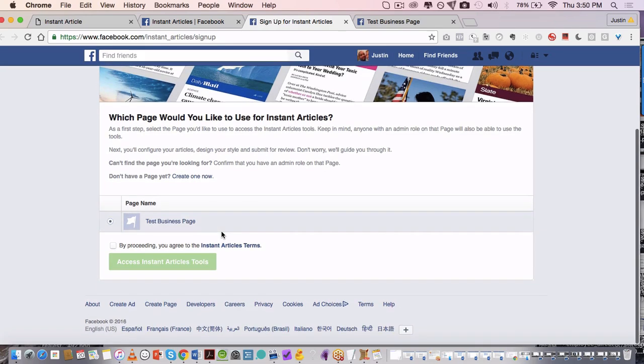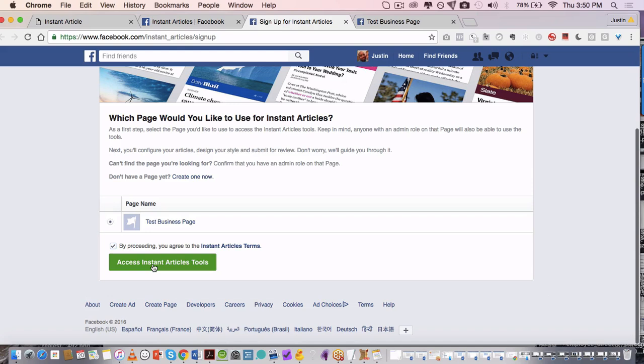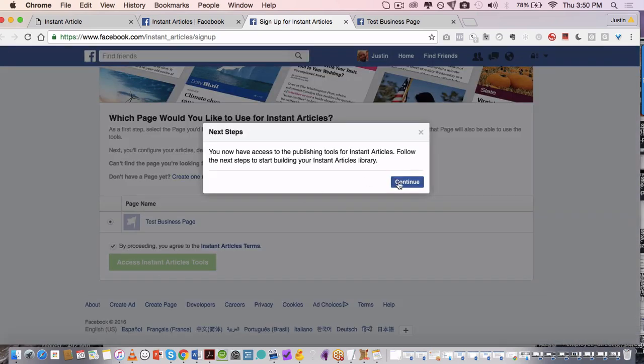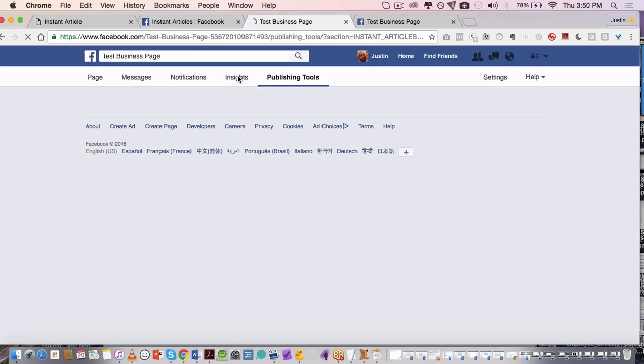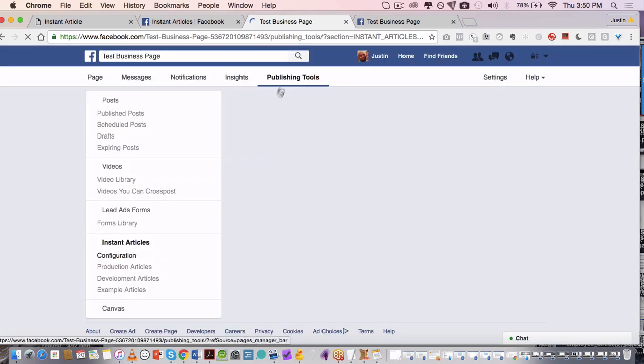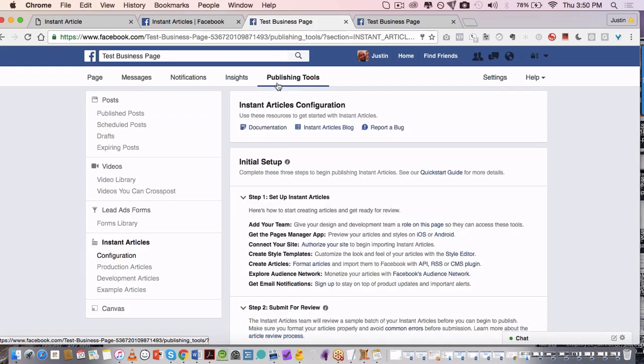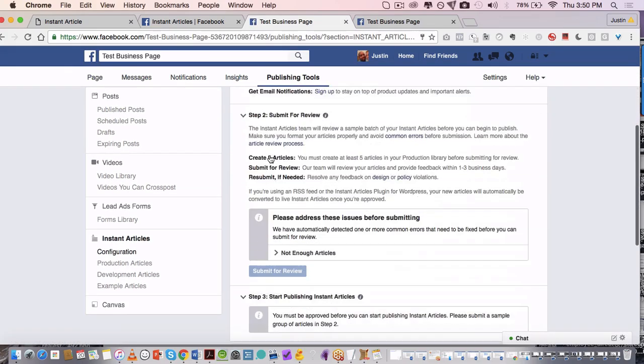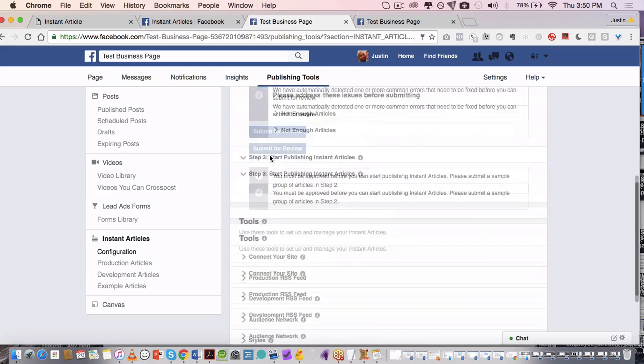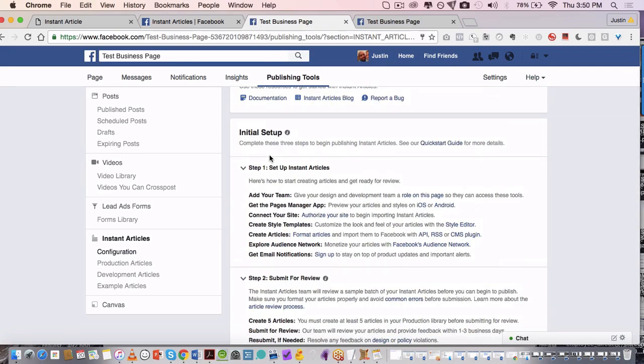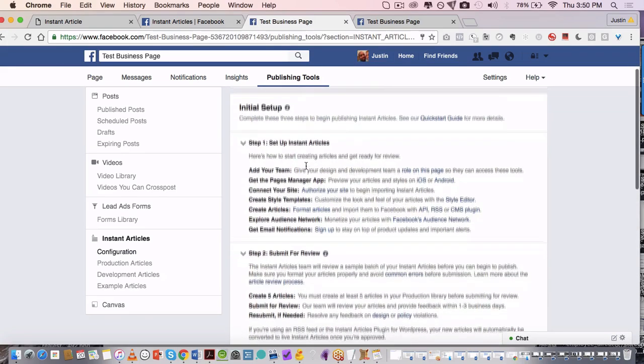So there's my test business page. I'm just going to check that I agree to their terms, and choose Access Instant Article Tools. Now I should see this in the back end of my publishing tools. So it's going to take you to publishing tools. This is going to give you a bunch of steps. You can go through them, but you don't need to. I'm going to give you the fastest way to get approved.